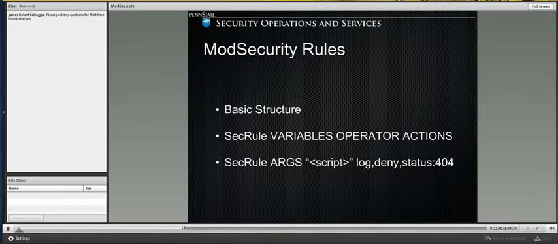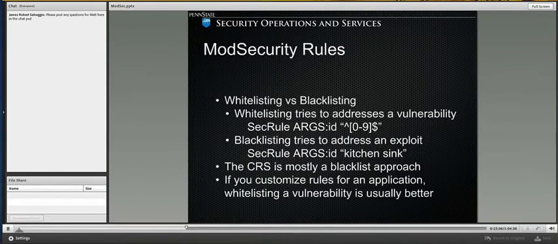Insanely, you'll never see a rule this simple in ModSecurity, but for the sake of us being on this screen, basically this says SecRule ARGS, which is any of the arguments in the request header or request body, if they match this script, so you're basically looking for cross-site scripting or people putting code in your request that doesn't belong there, let's log that, deny it, and send a status 404. So that's as insanely generic as we can make a rule to fit on a PowerPoint slide.